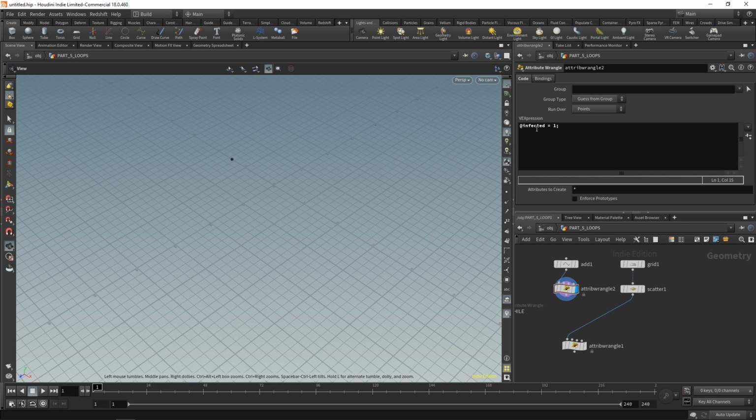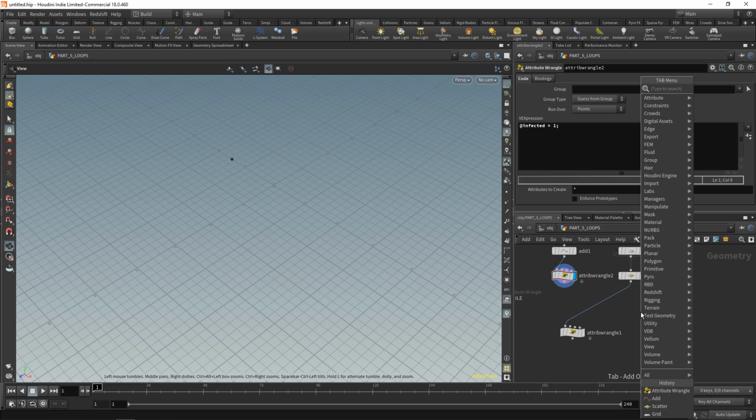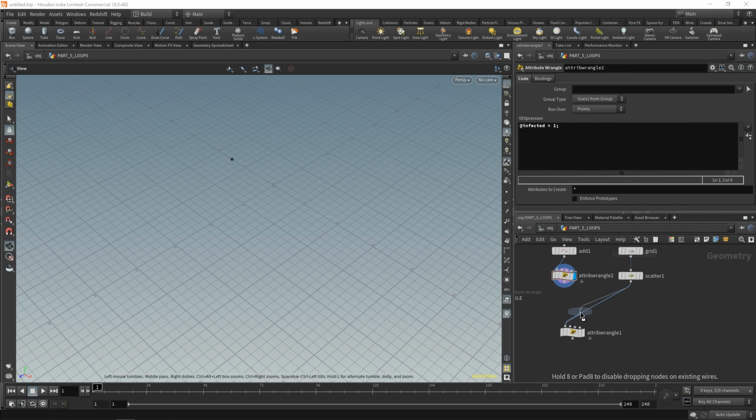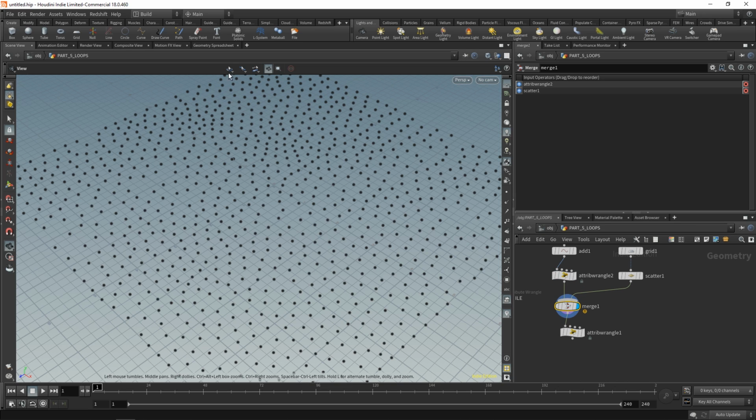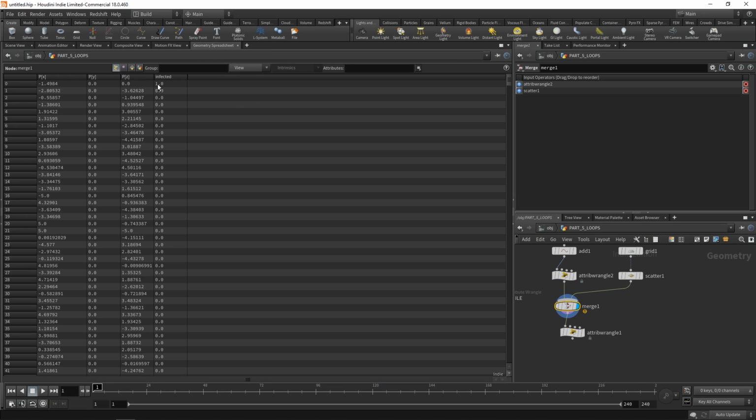And infected is just an attribute I came up with, right? You can call it whatever you want. Next, we merge it in with the other scattered points. And then we feed that into our attribute wrangle. So we have this now. Now if you check your geometry spreadsheet, only one point is infected.